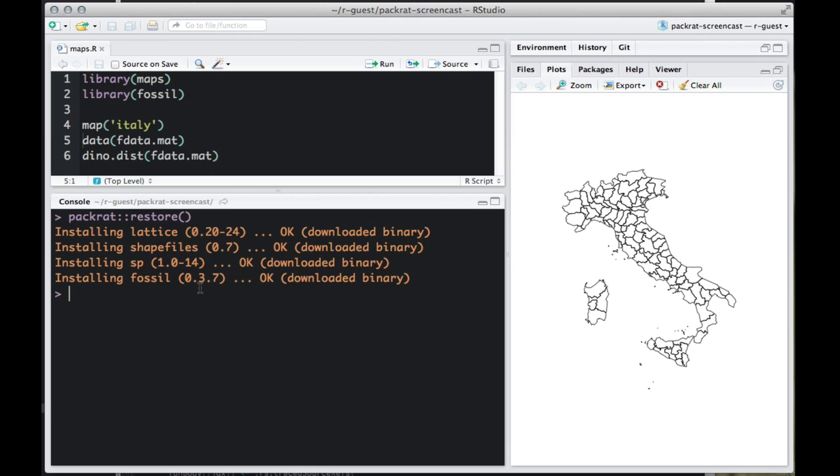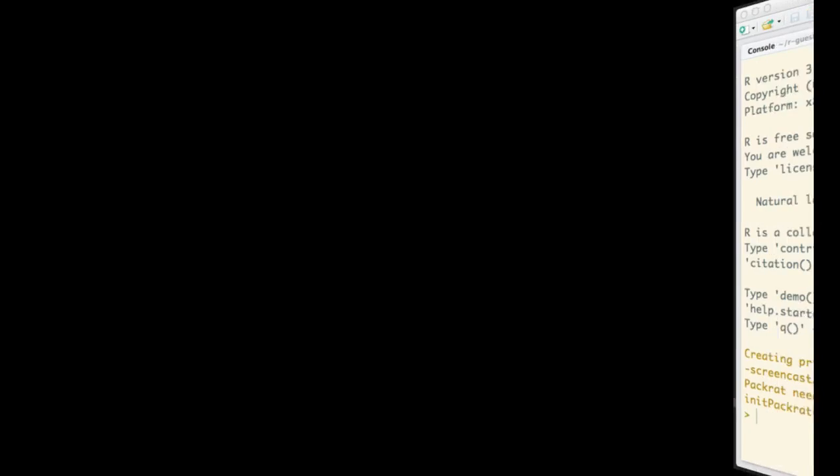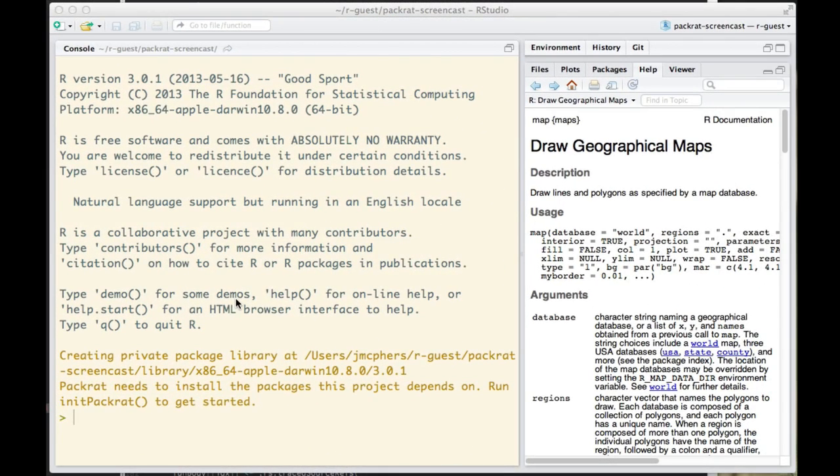Let's take a look at a third collaborator who's just starting to work with the project. When she starts R in the project directory, Packrat notifies her that she can just run init packrat to install all the project's dependencies in a new private library. She can be confident that the code in the project has all the packages it needs and that her global package library will remain untouched.